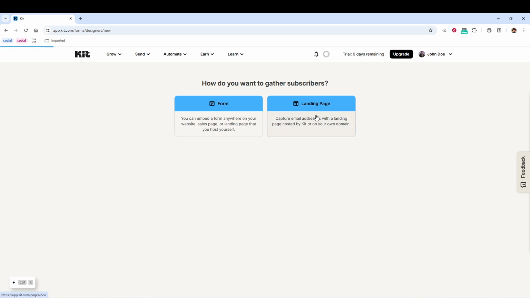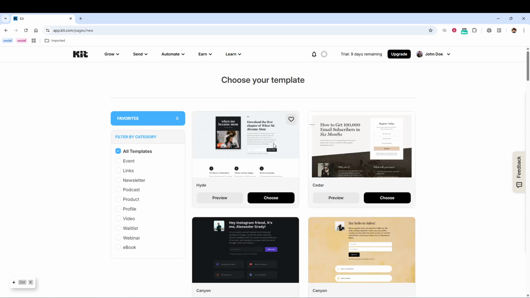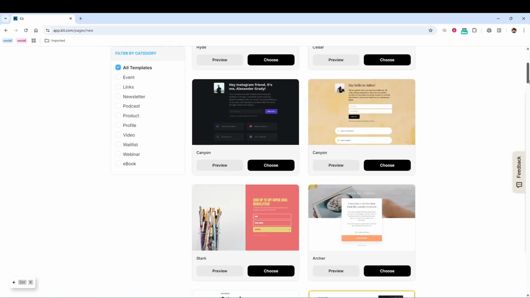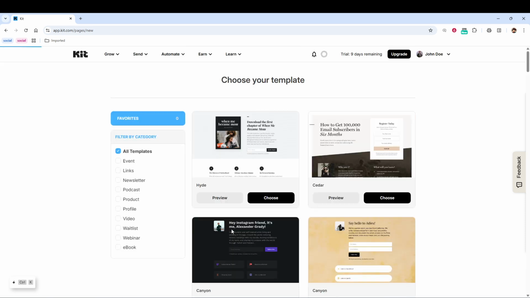Kit will show you a variety of templates. For the most flexibility, choose a blank style template such as Abby or Siesta. These give you a simple, uncluttered layout that's easier to reshape into exactly what you want, instead of fighting against a very specific design.